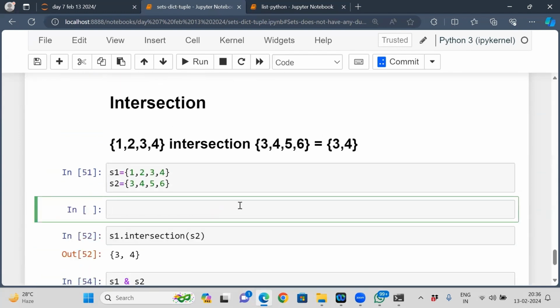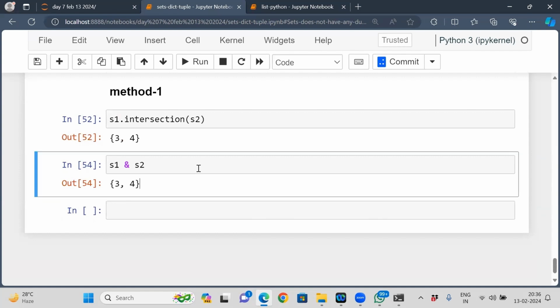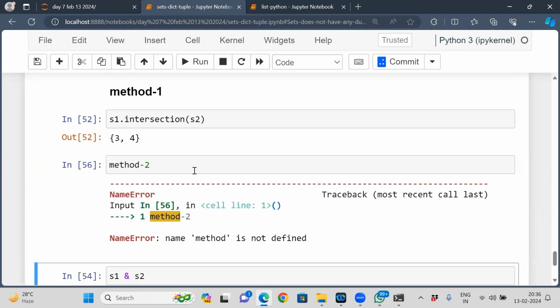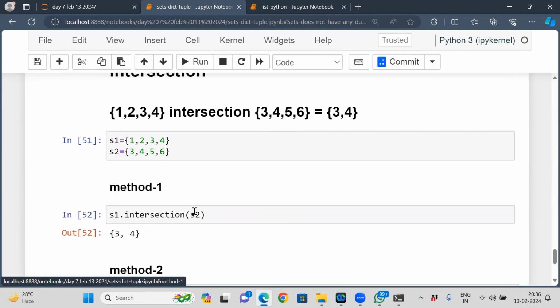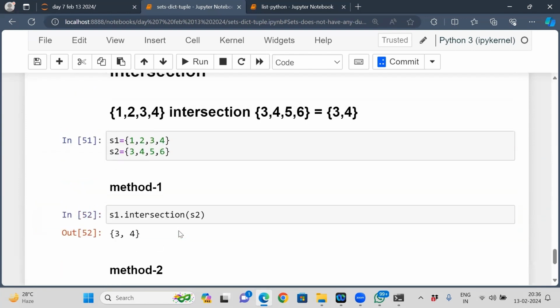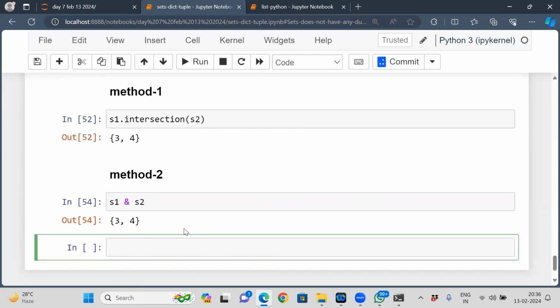Even this you can consider as method 1 and this you can consider as method 2. Try to understand the content I'm delivering here. Done with union and intersection. We are done with union and intersection. How to do it? You got it. Now this is clear.